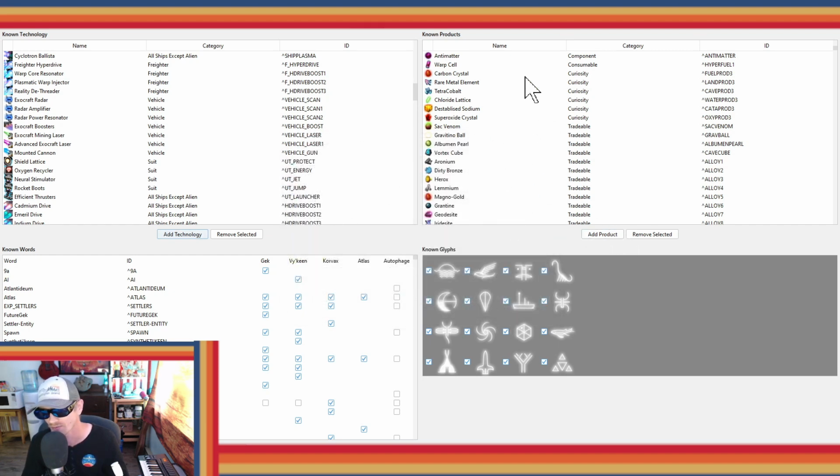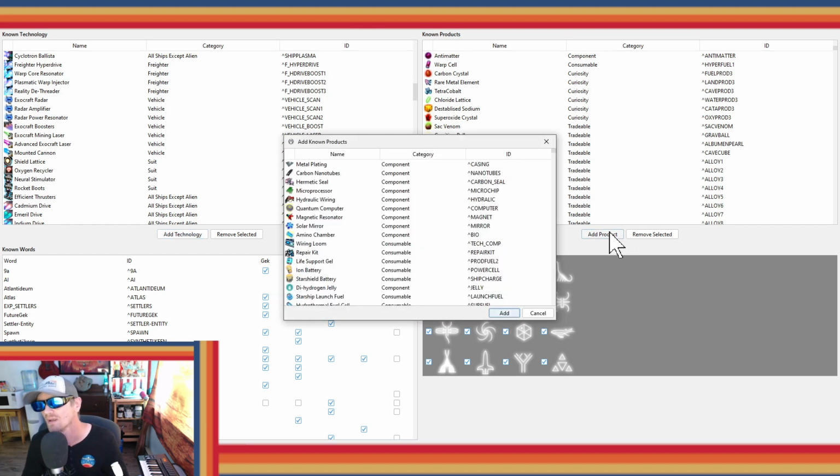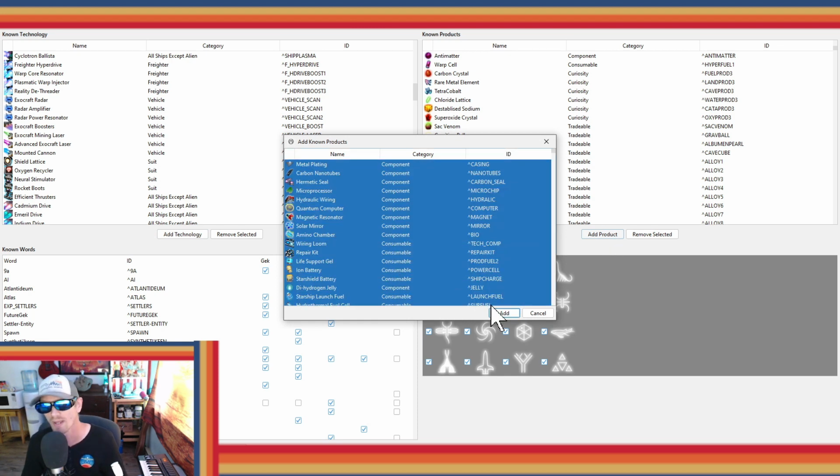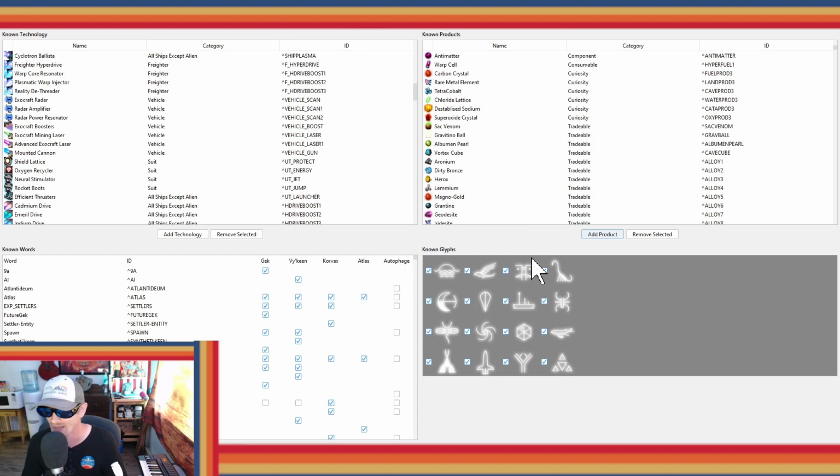And you can do this over here with known products really quickly. I can go over here, open up the tab, click on one, hit Control A, and hit Add. It will add them all. And then you can hit Learn All, and then same with the known glyphs.